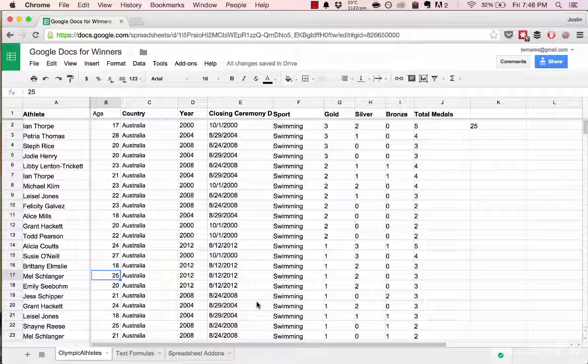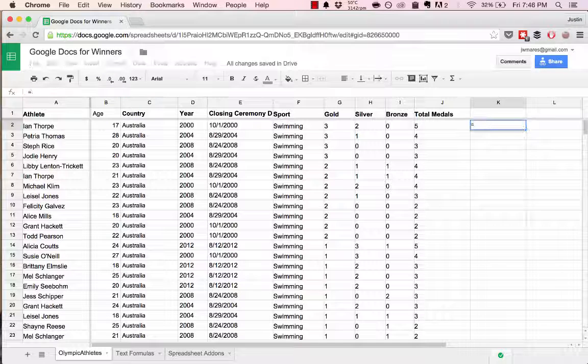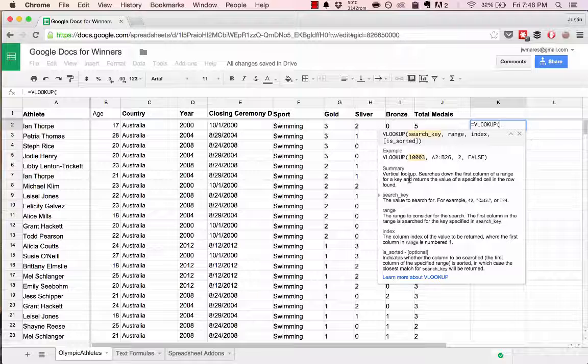So the goal in this lecture is to teach proficiency with this powerful function. The VLOOKUP formula is broken down into 4 parts. The first one is what's known as the search key. This is the piece that we're going to be looking for. This is, what do we want to find? In our case, we gave the example of Mel Schlanger. If you were looking up an order number, it could be something like this, 10,003.